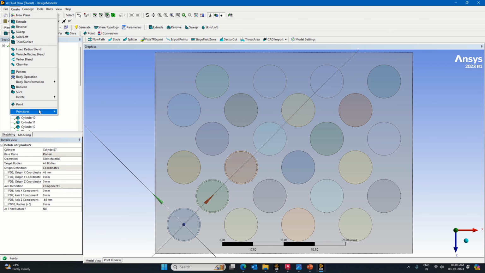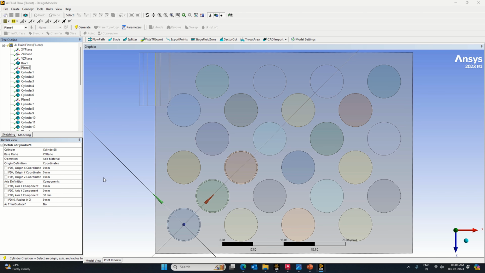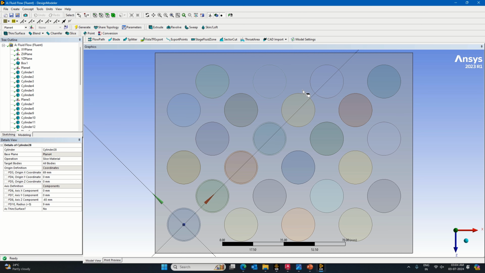So this becomes slightly easy if you did it earlier. Instead of this first, I will select the plane, make it apply. Instead of add material, make it slice material. So X component, I will put 69. This will be minus 65, and just make it generate. So it will be generated at this location.